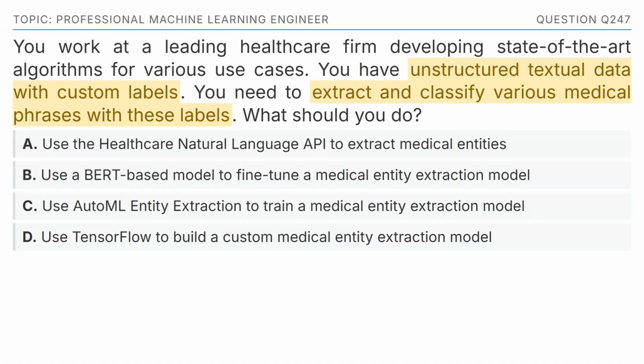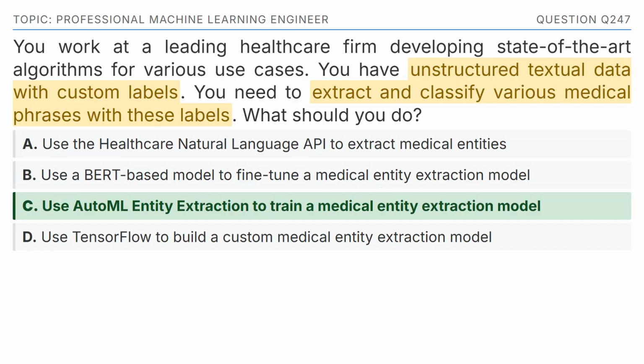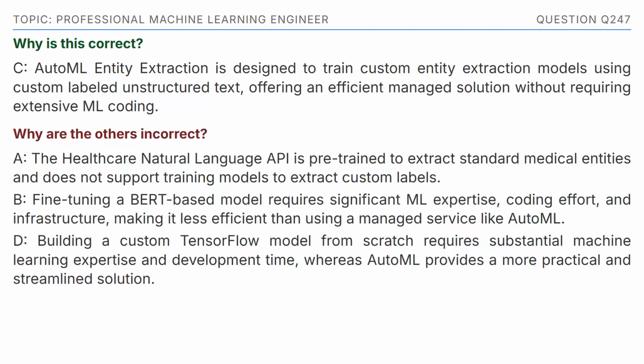To arrive at the correct answer, we focus on the keywords: unstructured textual data with custom labels, extract and classify various medical phrases with these labels. The correct answer is option C, use AutoML entity extraction to train a medical entity extraction model. Why is this correct? C. AutoML entity extraction is designed to train custom entity extraction models using custom labeled unstructured text, offering an efficient managed solution without requiring extensive ML coding.